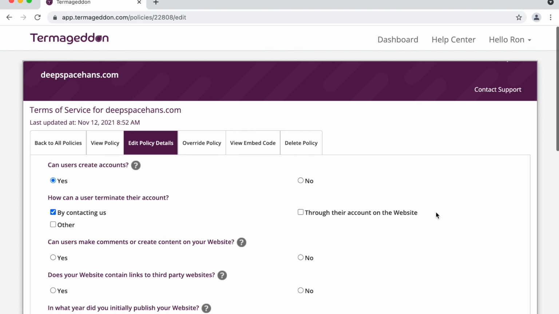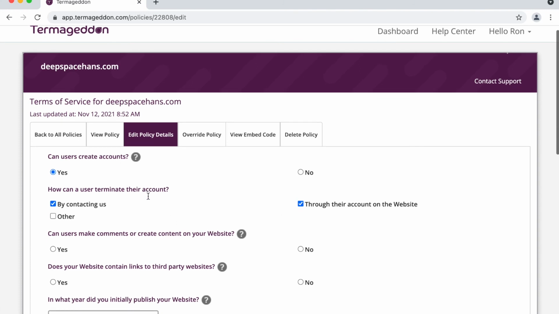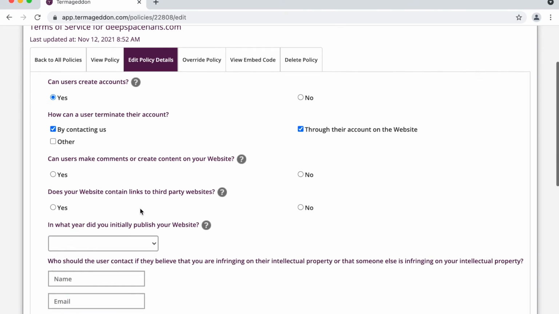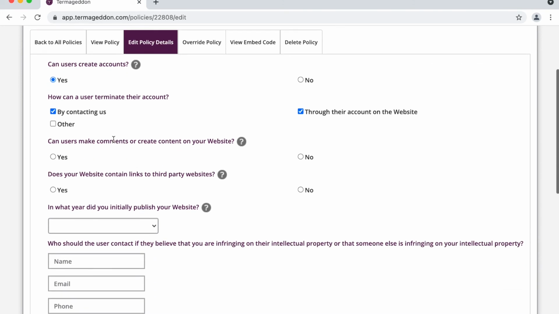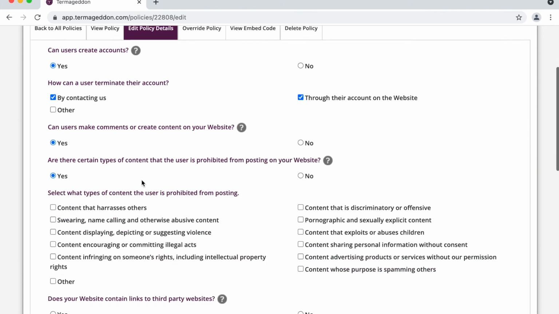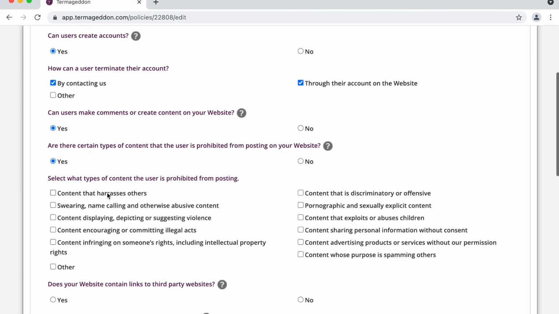How can a user terminate an account? This depends on just how your website's set up, but most people select both of these options, by contacting us and through the website. Can users make comments or create content on your website? I'm going to say yes here. And then there are certain types of content that's prohibited from being posted. A really good example of comments is if you have a blog area where people can make comments on your website.